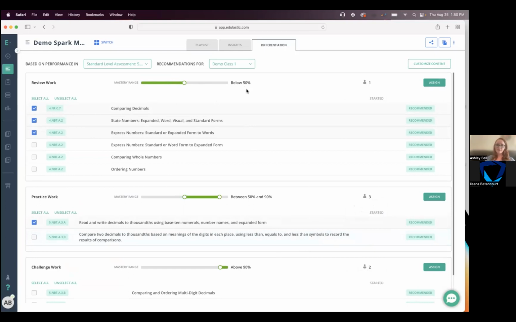So if I know that this assignment's targeting a particular standard, maybe it's a power standard in my district, and I want students to have more practice, and maybe mastery, I want it to be closer to 90% or 80%, or review work, I want 50% below. You have the ability to change that dynamically within SparkMath in the Differentiation tab.